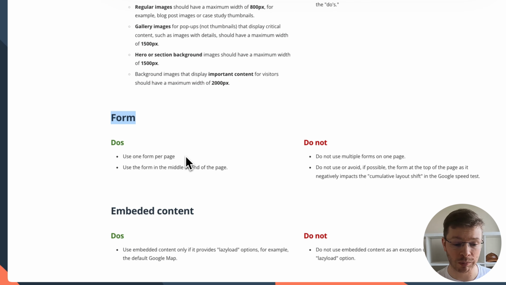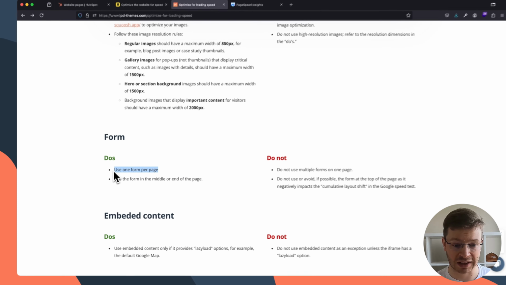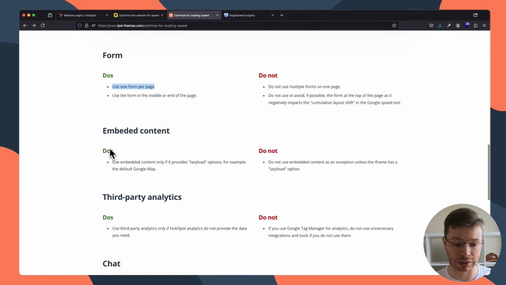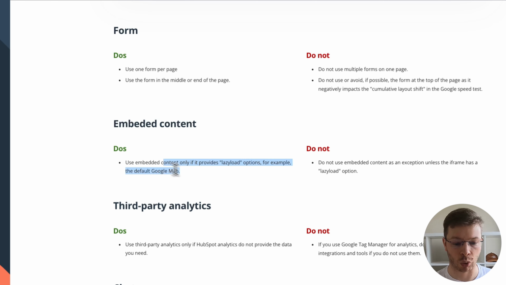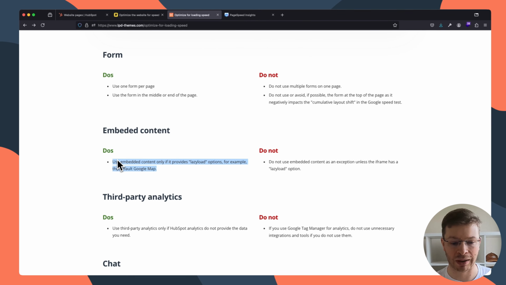And here's information on how to use forms on the page. Use one form per page and place it in the middle or at the end of the page. And here's a simple rule for embedded content. Use only embedded content that provides a lazy loading option. For example, the regular Google Map has this option.